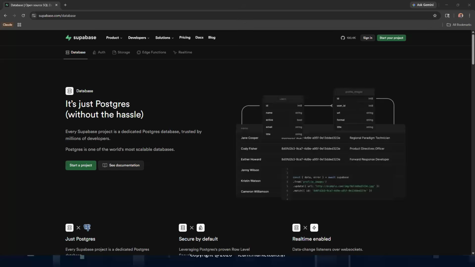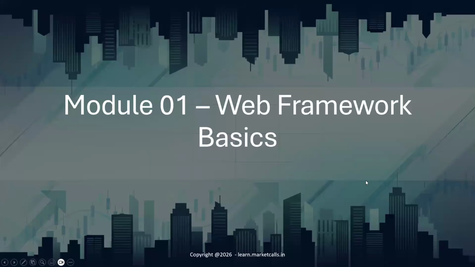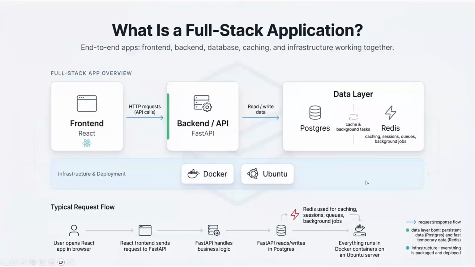In the meantime, we'll try to get some more basics about the web, right? So talking about the web-based application, we know, right? Yesterday we learned what a full stack application is. There'll be a front end, there'll be a back end, and there'll be a data layer.